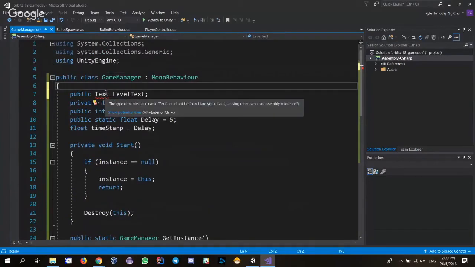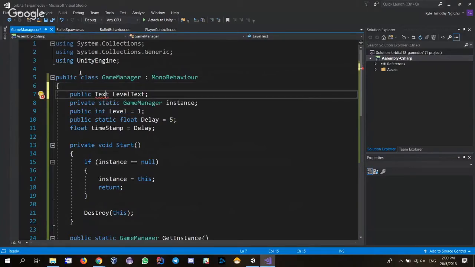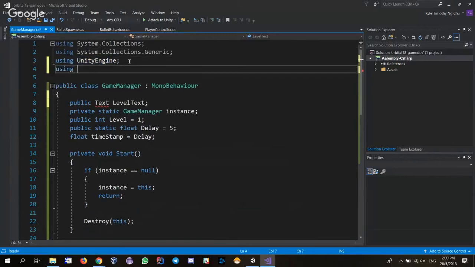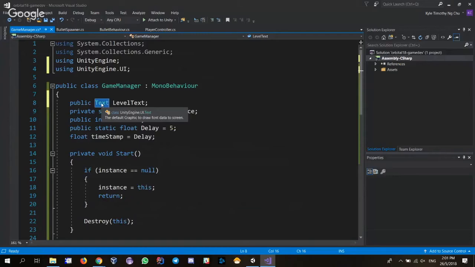Now you'll see that there's this problem here where the type or namespace name text could not be found. The reason why this happens is because the Unity UI text is not in the namespace UnityEngine. It's not available here. You need to go one level deeper, which is UnityEngine.UI. You are importing the UI, and now you are able to use the text. Okay, notice here is part of the UI namespace. So now you are able to use the text in your code.